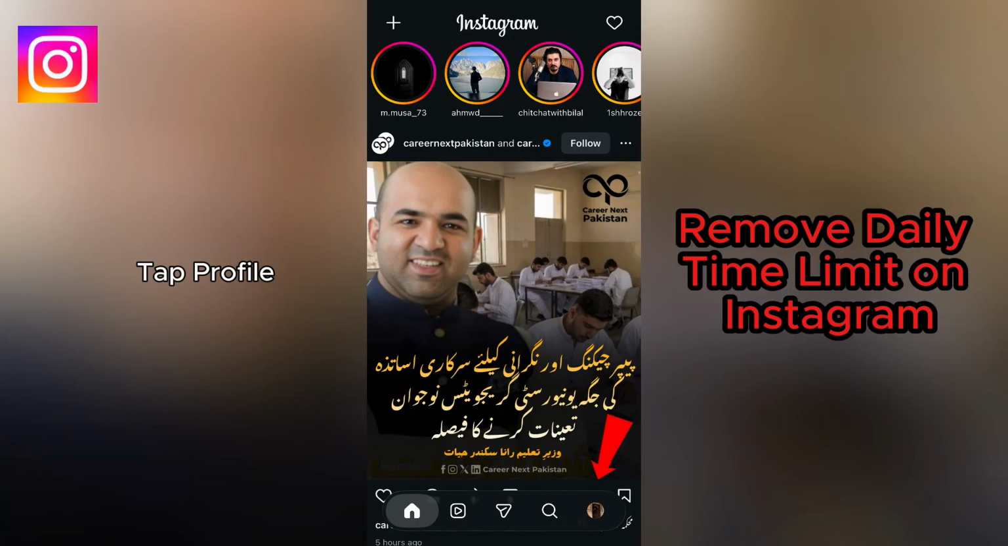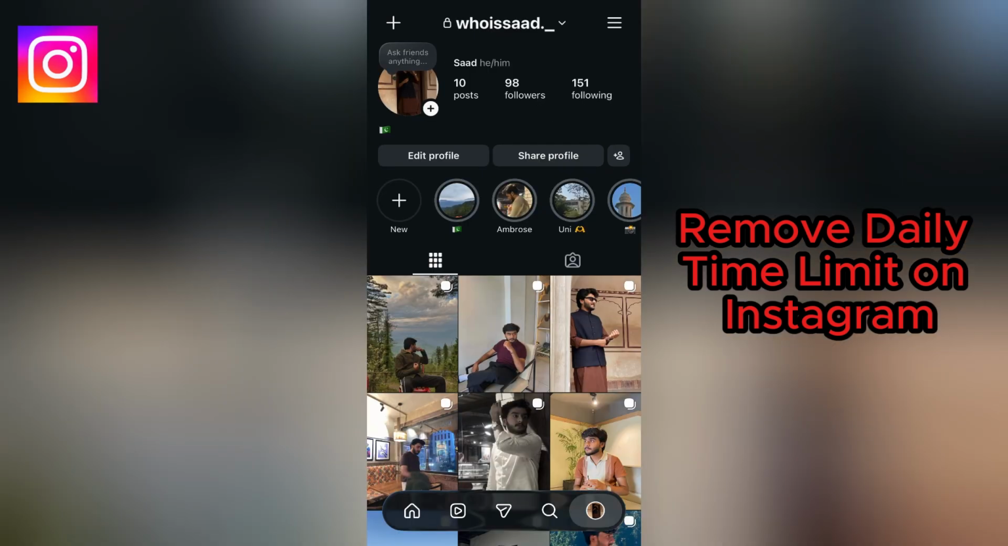Now tap your profile picture located in the bottom right corner of the screen. This will open your Instagram profile, where you can access all of your account settings and preferences. Once you're on your profile, you're ready for the next step.